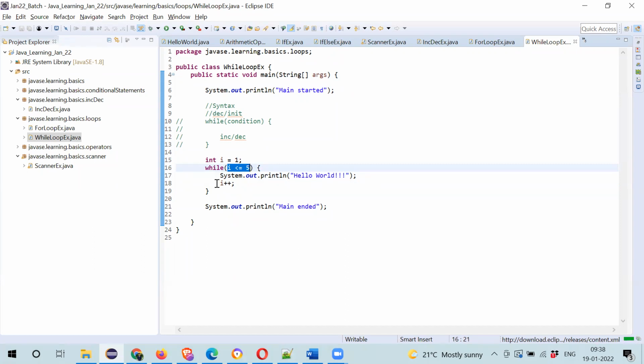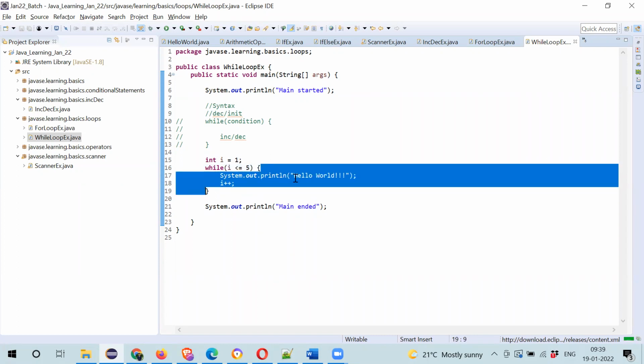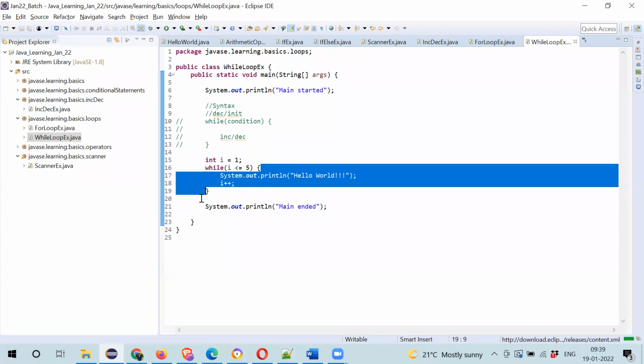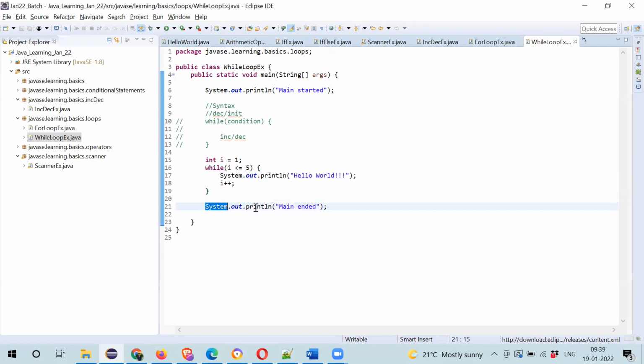Come and execute this. And again, it will become 4. 4 is less than or equal to 5, true. Execute this and it will become 5. 5 is less than or equal to 5, true. Execute this and this value becomes 6. Now, when it comes to the while loop the sixth time, 6 is less than or equal to 5, it's false. 6 is not less than or equal to 5. Now it will come out of the loop. It will not execute this thing and it will execute the 21st line directly.